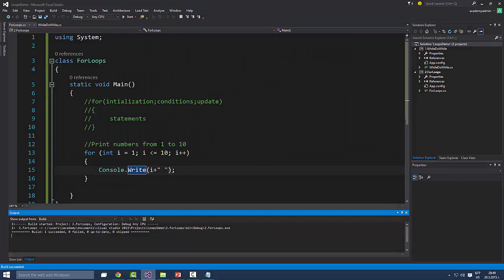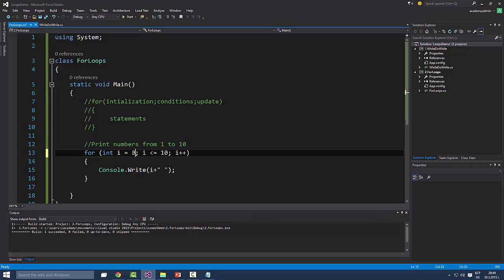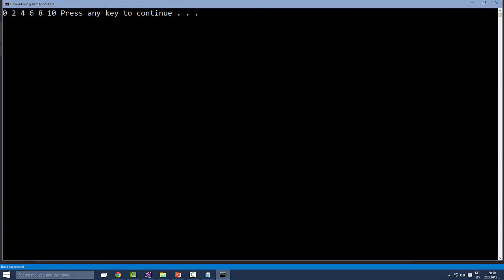What happens if I want to print just the even numbers? Okay, so I would have to start with 0. So I want to print 0, 2, 4, 6, 8, and so on, up to 10. And instead of adding 1 at each step, so this is the update, the update at each iteration of the loop. So instead of here doing I plus plus, which is going to add just 1, I can do I plus equals 2. And this is going to add 2 at each step.